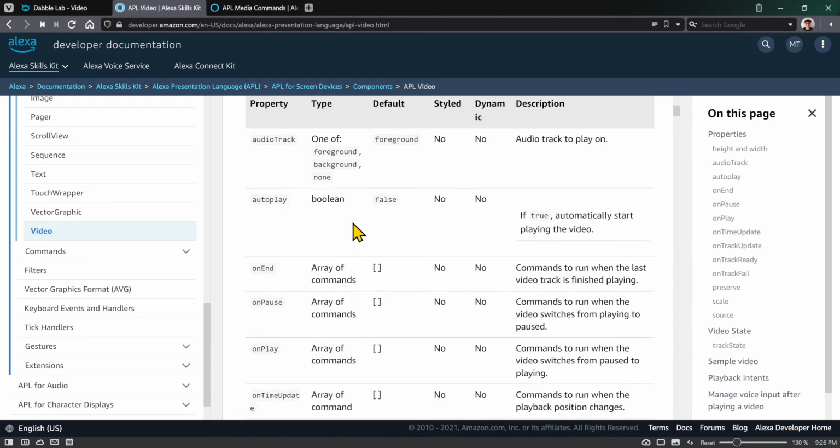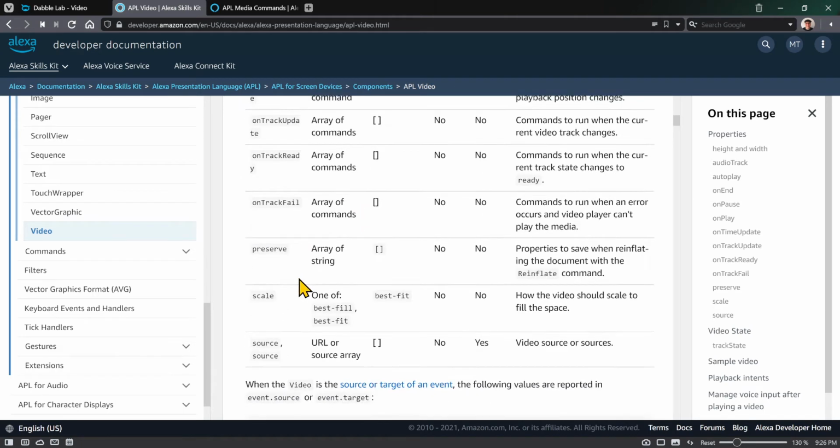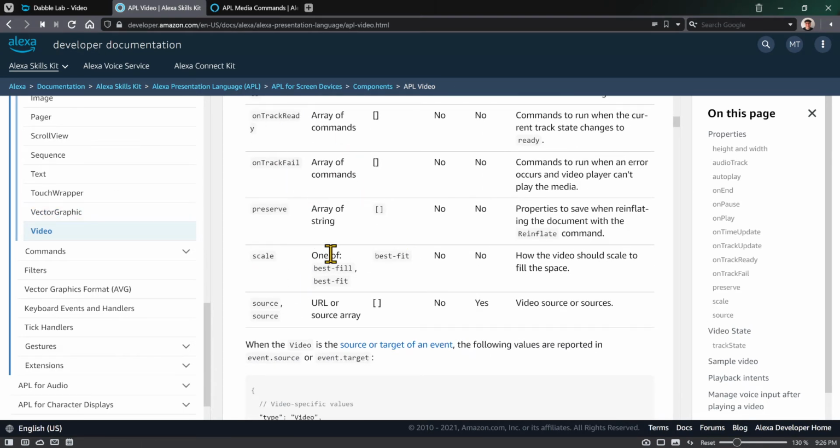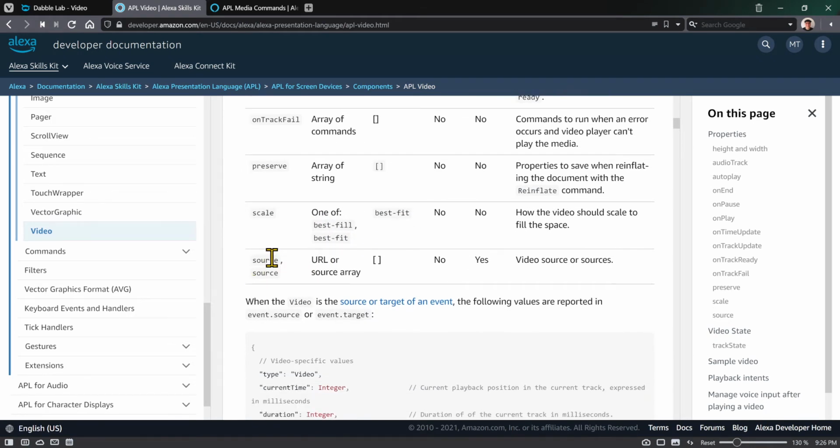We already talked about autoplay. There's a whole number of events here: on play, on pause, on end, on time update, on track update, on track ready, on track fail, and we'll talk about that. Scale, just like image, best fill, best fit, and then your source URL, your string or your array.